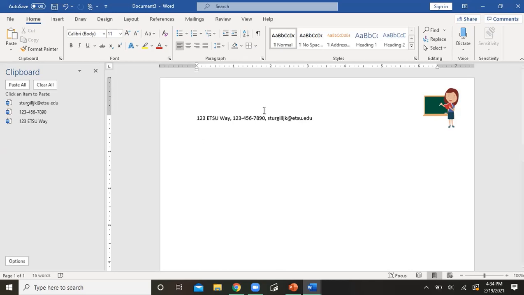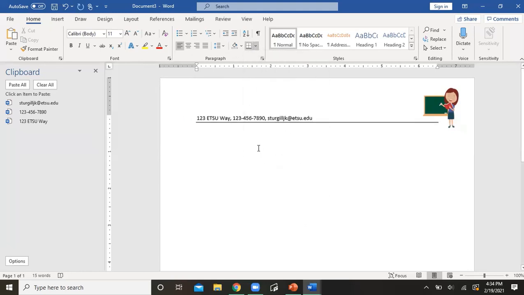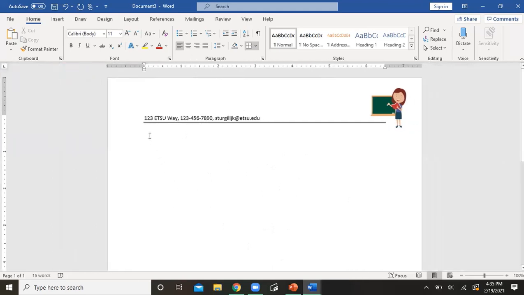All right, so now we are going to place our insertion point somewhere in this top line, anywhere will do, and we want to add a bottom border. So we are in the Home tab in the paragraph group, the borders, click the drop down, and I want a bottom border. So when I select that, you'll see that that divides this information from the rest of my document in a really clean way. I'm also going to close my clipboard pane because I don't quite need that anymore.